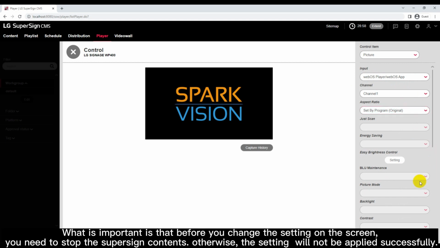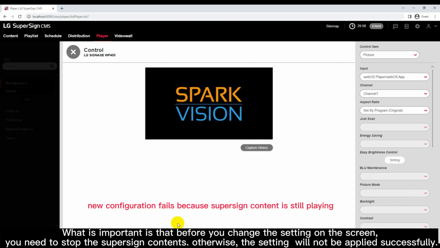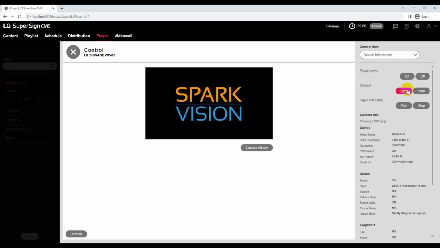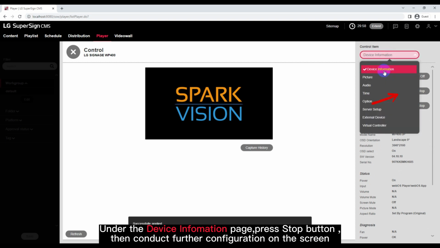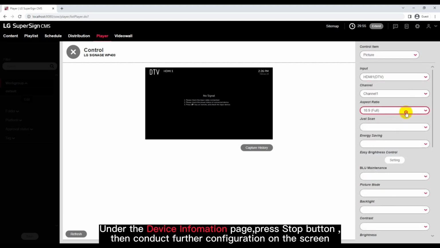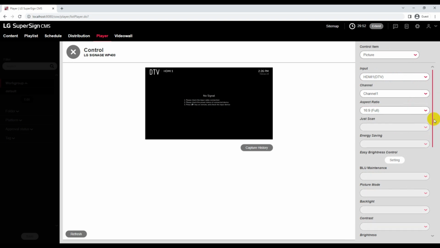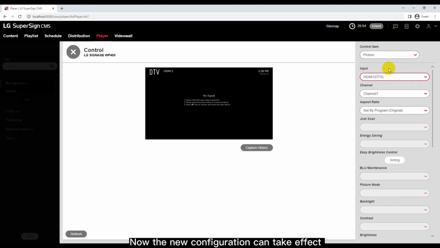What is important is that before you change the setting on the screen, you need to stop the SuperSign contents, otherwise, the setting will not be applied successfully. Under the device information page, press the stop button, then conduct further configuration on the screen. Now the new configuration can take effect.